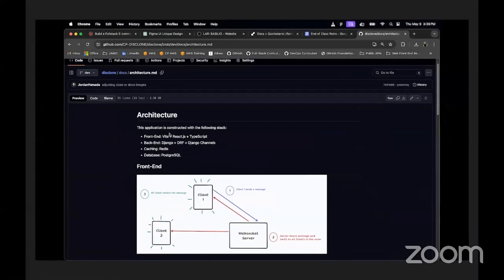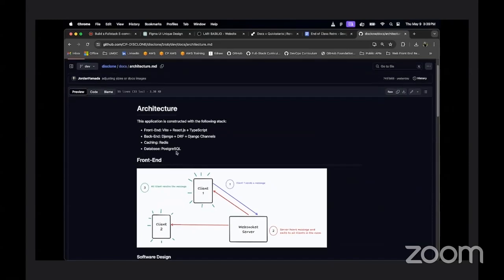So here you can see our client. Our front end was built with React and TypeScript. Our back end was built with Django and Django REST framework to support our synchronous Gunicorn application. And our Django Channels were used to serve our asynchronous Daphne application. Caching was provided by Redis, and our persistent data lies in PostgreSQL.